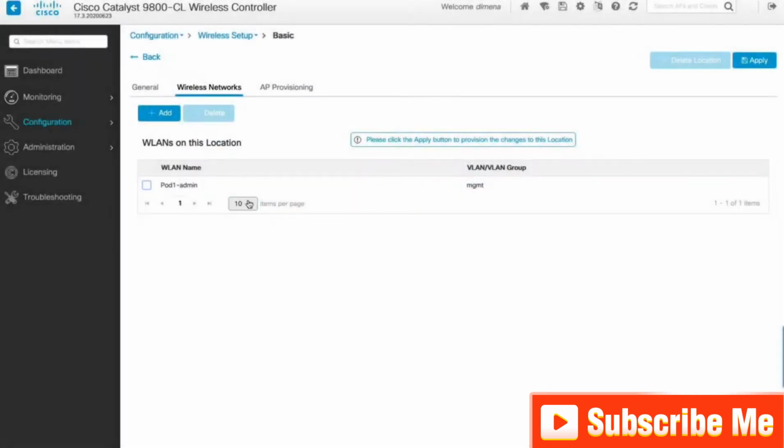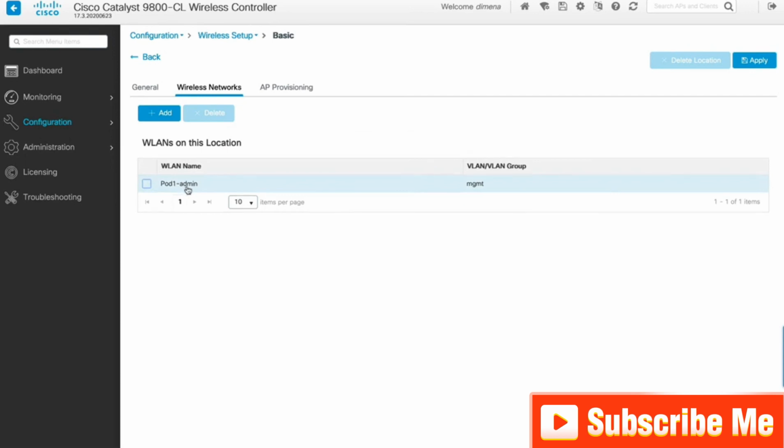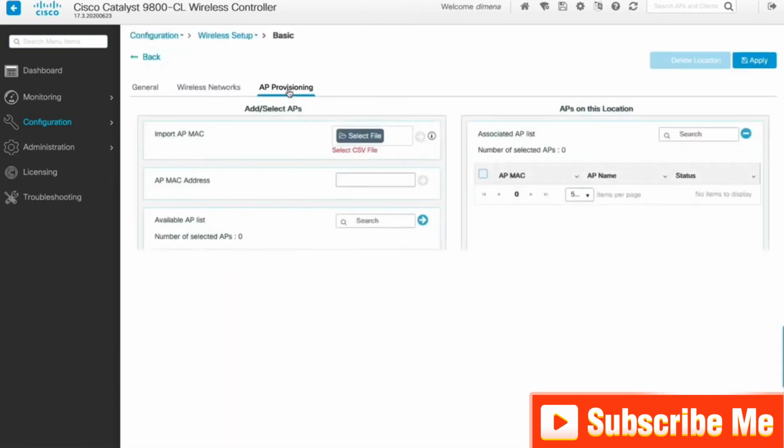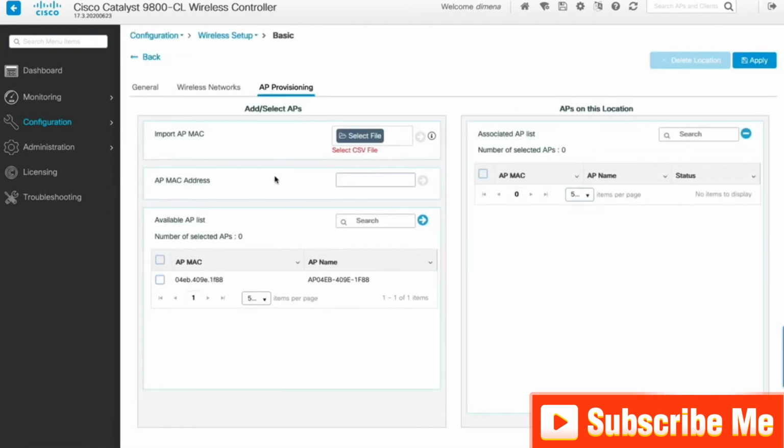And as you can see, we have created this pod 1 admin wireless network. The next step would be to actually map this pod 1 admin that we created to the AP. So we go next to this tab called AP provisioning. And as you can see, we're showing here the MAC address of the AP that I have set up in my remote site.